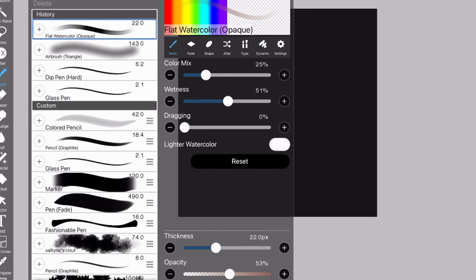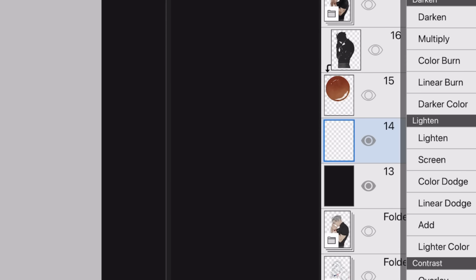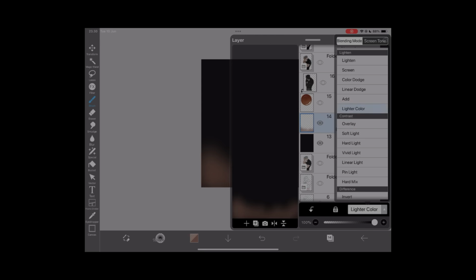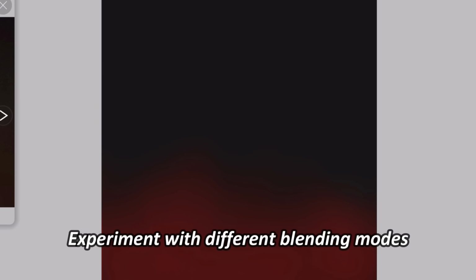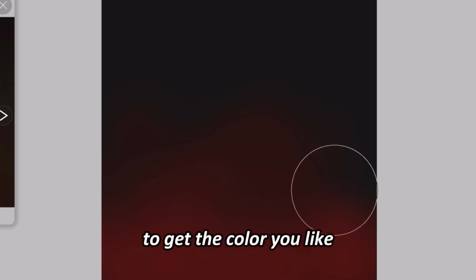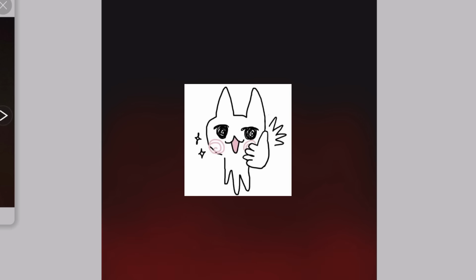I covered the entire canvas with a very dark red. It's actually almost pure black. Then I applied red on a hard light layer. Notice that I don't really use red but muted brown. But in a hard light layer, it turns red. Experiment with different blending modes to get the color you like. And who knows, sometimes you might get surprised by the result.